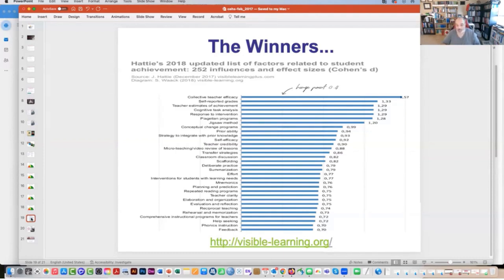Some of them are things that you don't have a lot of control over: students' prior ability, their own self-efficacy, which are up in the 0.9s there. But this is a useful tool, so play around with that website.